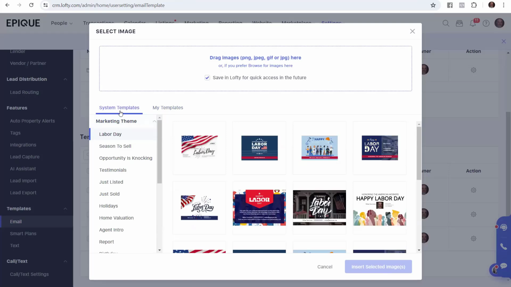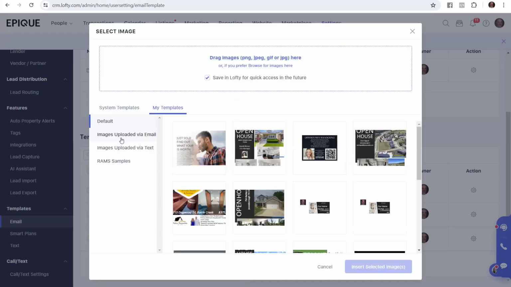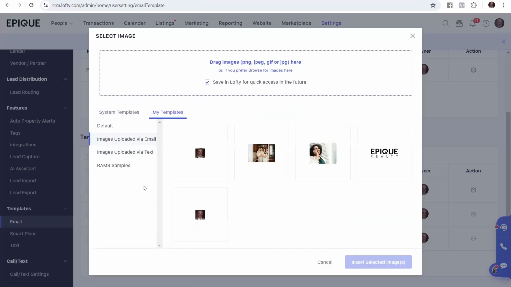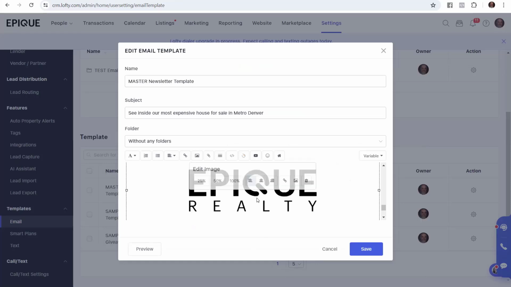And then I'm going to go from System Templates over to My Templates. I'm going to go from Default over to Images uploaded via email. And I may have the same problem here. Let's find out. So let's go ahead and click Choose, and we click Insert. Yeah, and it's inserting it way too big. So I don't know. I'll have to try to find an answer for that. But currently, I don't have one. All I know is I don't like the way that's working out.